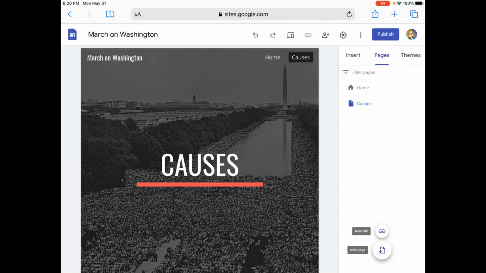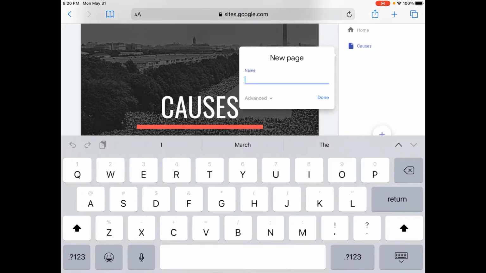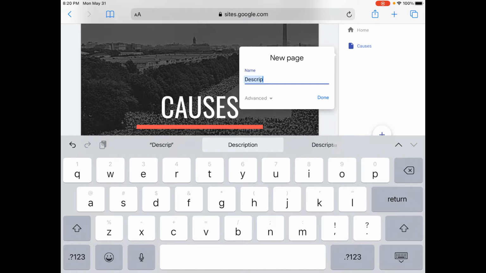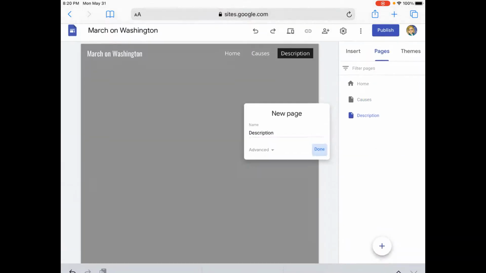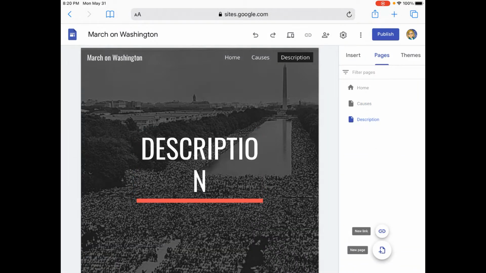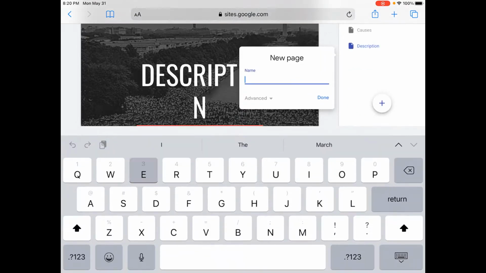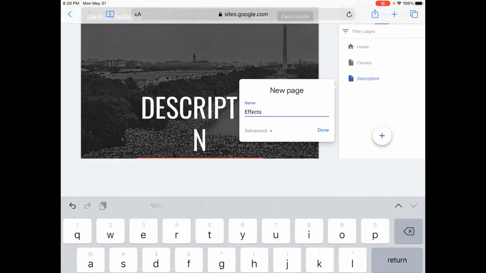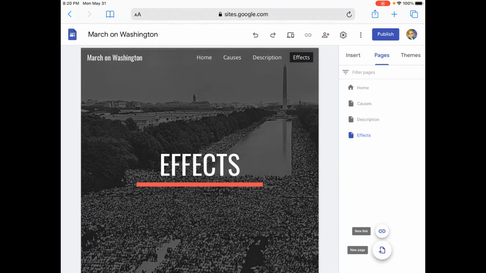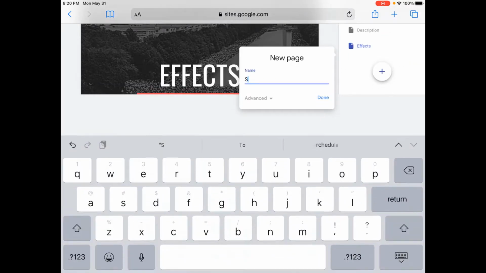There's causes. I'm going to add description. And yes, you can change the names if you want to later. I'm going to add effects. And of course, my last page that I need to add, which is sources.